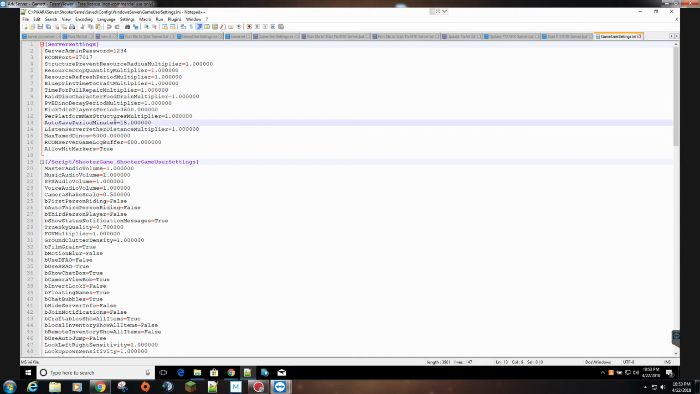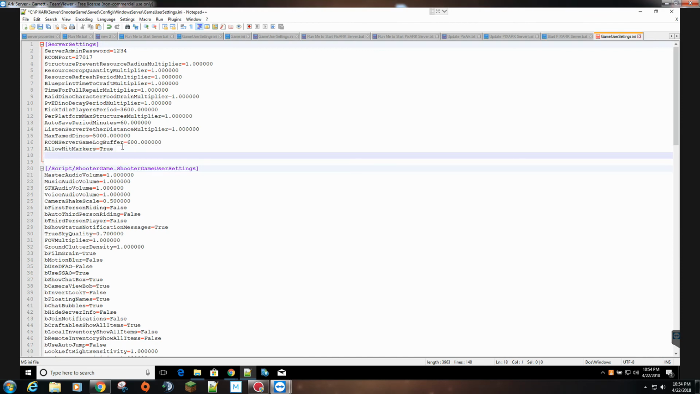But the ones up here we want to look at, the autosaver period minutes, by default is set to 15. I will change mine to every 60 minutes just because I don't want it saving constantly every 15 minutes. I know that sometimes it can cause a little bit of a lag issue. So anyways, we have allow hit markers true, and a couple of these other ones are all fine. These are all default for right now. Since I'm still getting into the game, I'm not going to change any of these other settings.